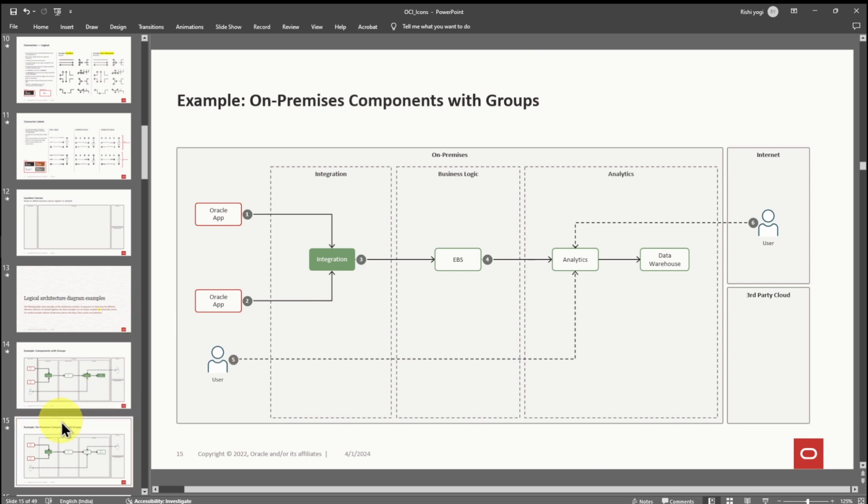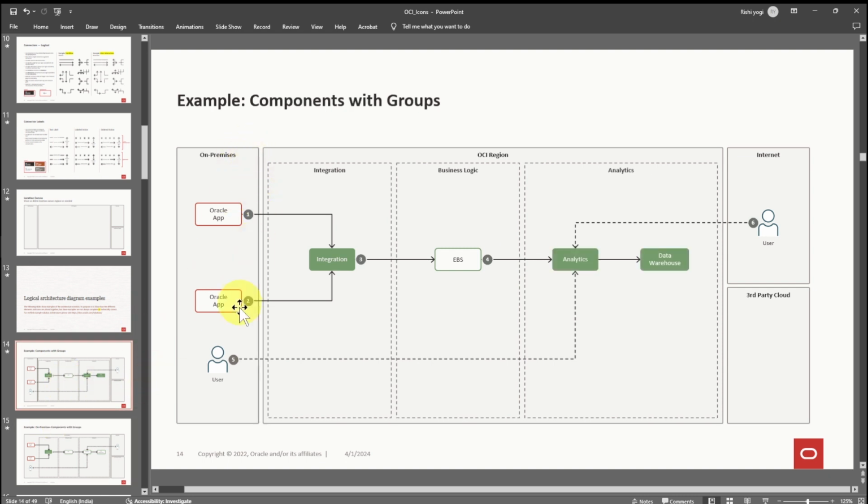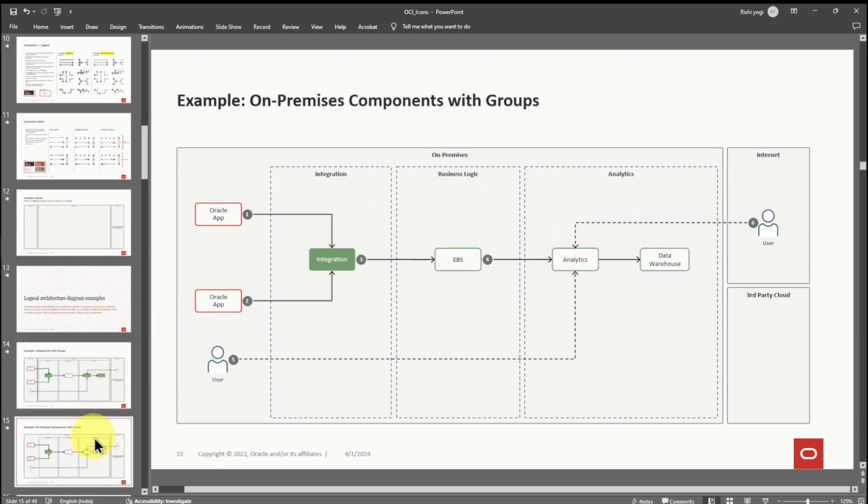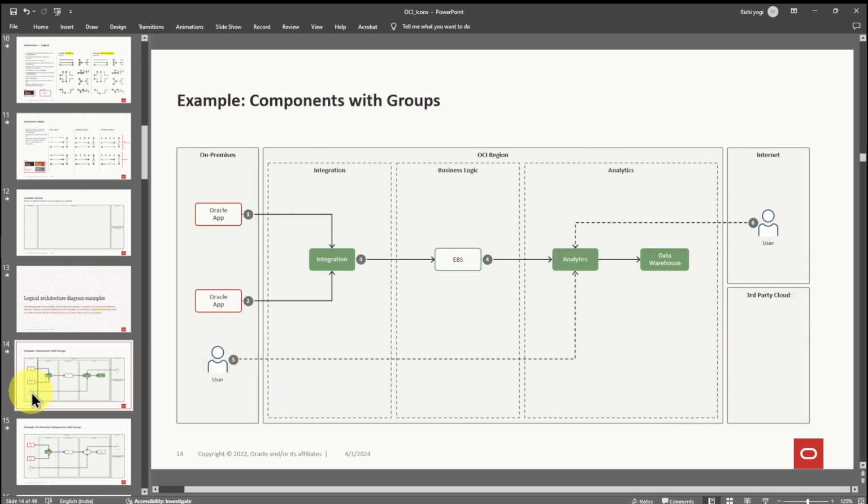And in both these examples, you can see the difference in the on-premises part. If you see the difference between these two diagrams, this one is totally about the on-premises, what is happening, and this is internet and third-party cloud. Here when you come, this is the OCI region, and this is on-premises, internet, third-party.